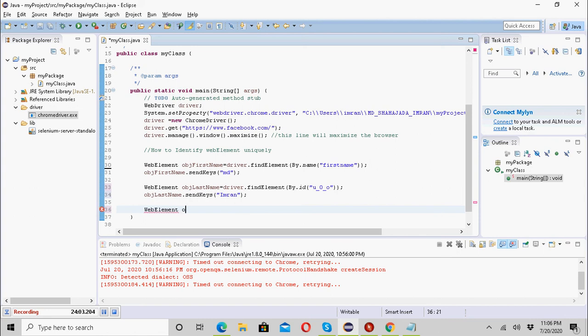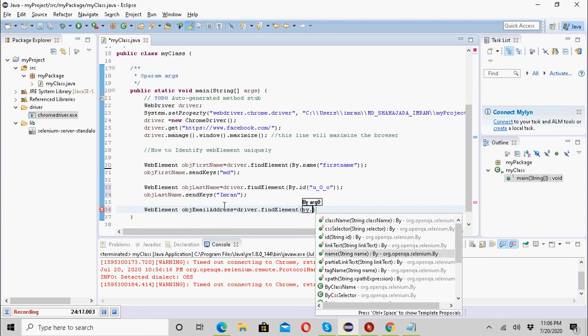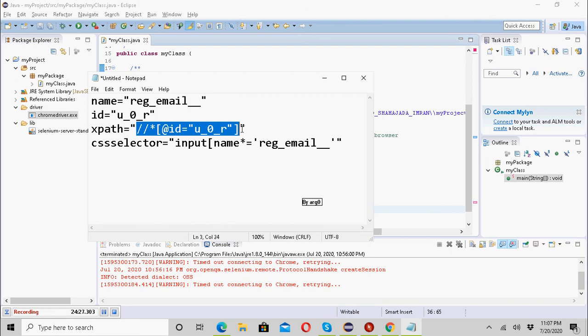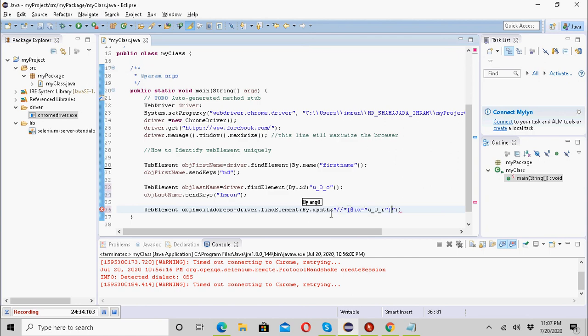WebElement emailAddress equals driver dot findElement by dot. I will be using XPath this time. XPath and the value. This is the value. And I have to use a backslash, as part of regular expression, before every double quote. Now I have used XPath also.